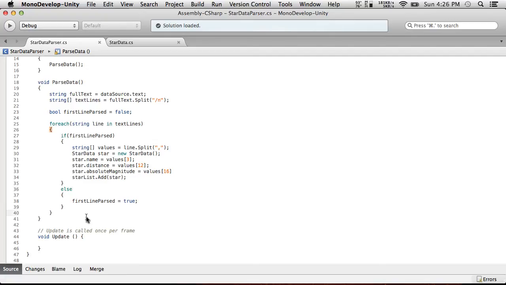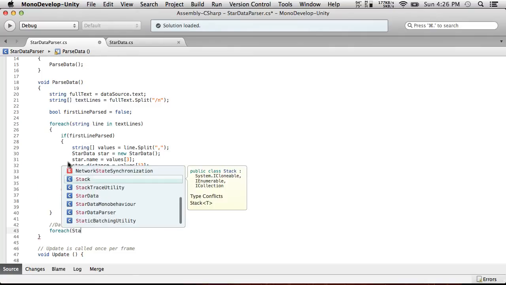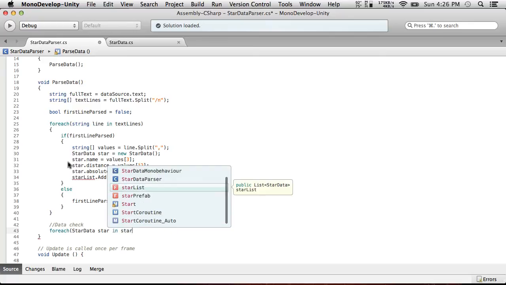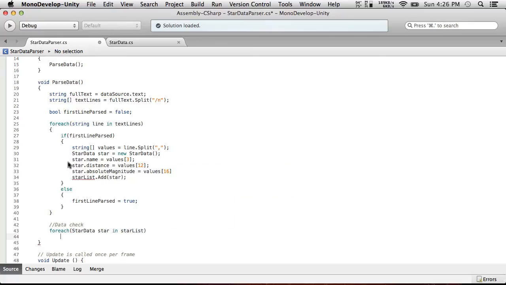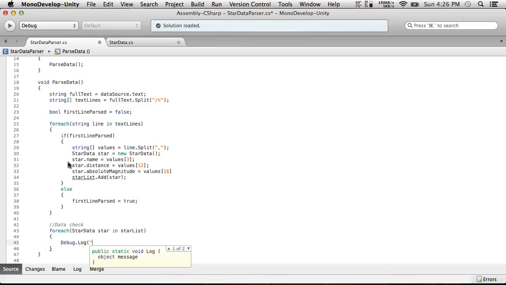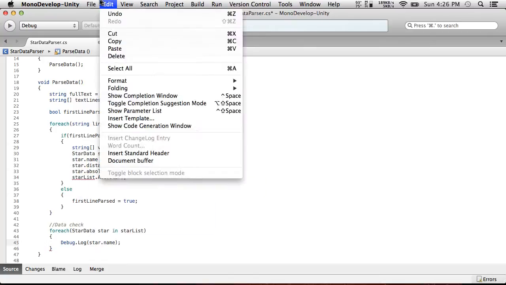All right, so let's do a quick data check. This is going to be horribly slow, but let's find out what it does. For each star data in star list, debug.log star.name. We'll just do that and see what we get.